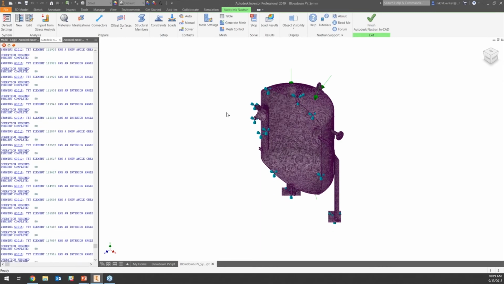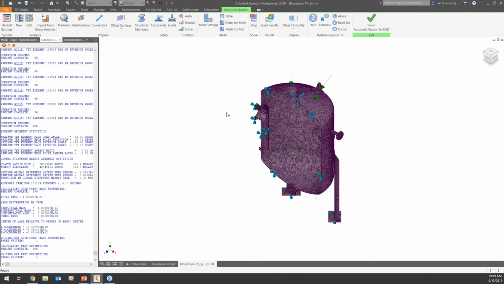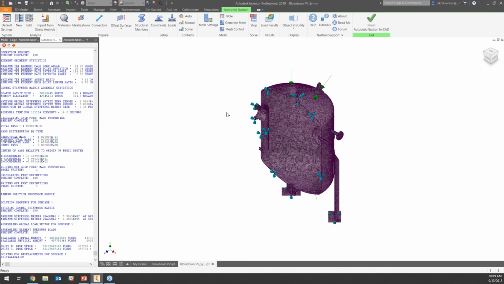Yep. In some cases, obviously, you're going to want to run your analysis on an assembly based on what kind of thing you're trying to solve, right? If there's motion between two components, probably going to want to do that. When it's like things like bolted connections, probably going to want to do that as well.